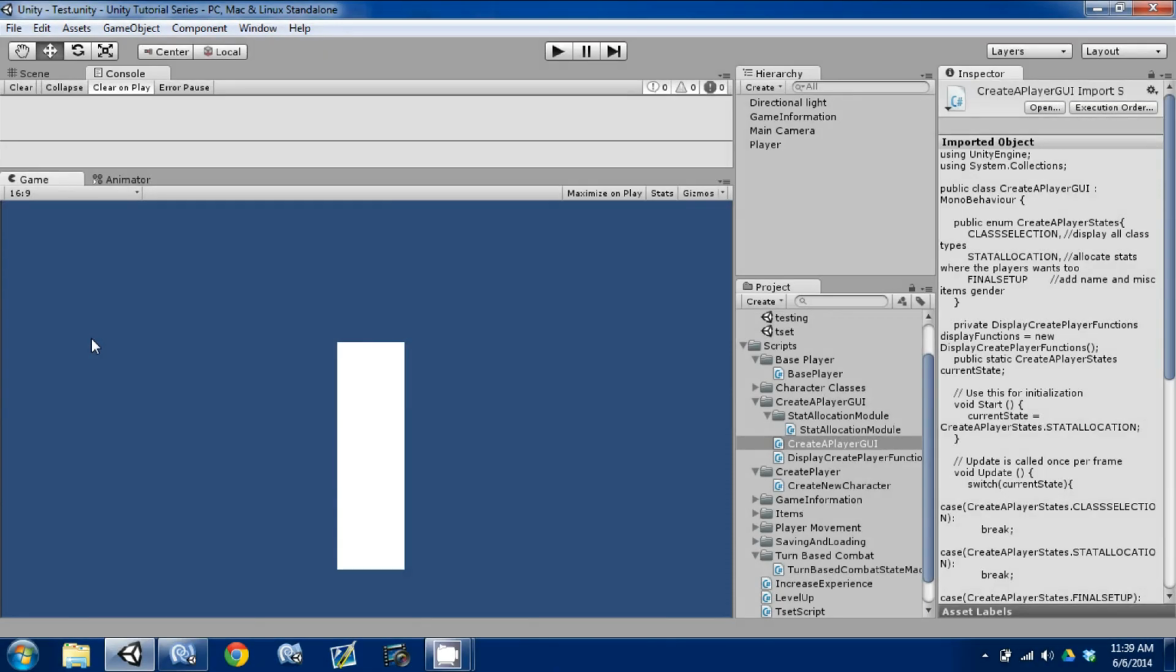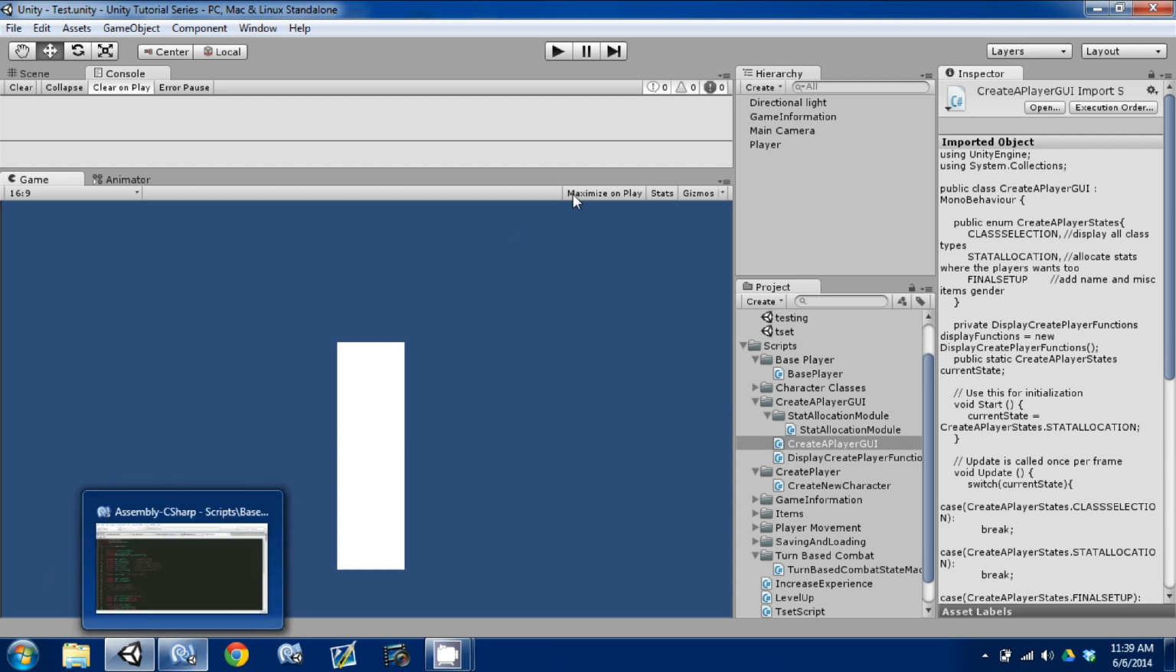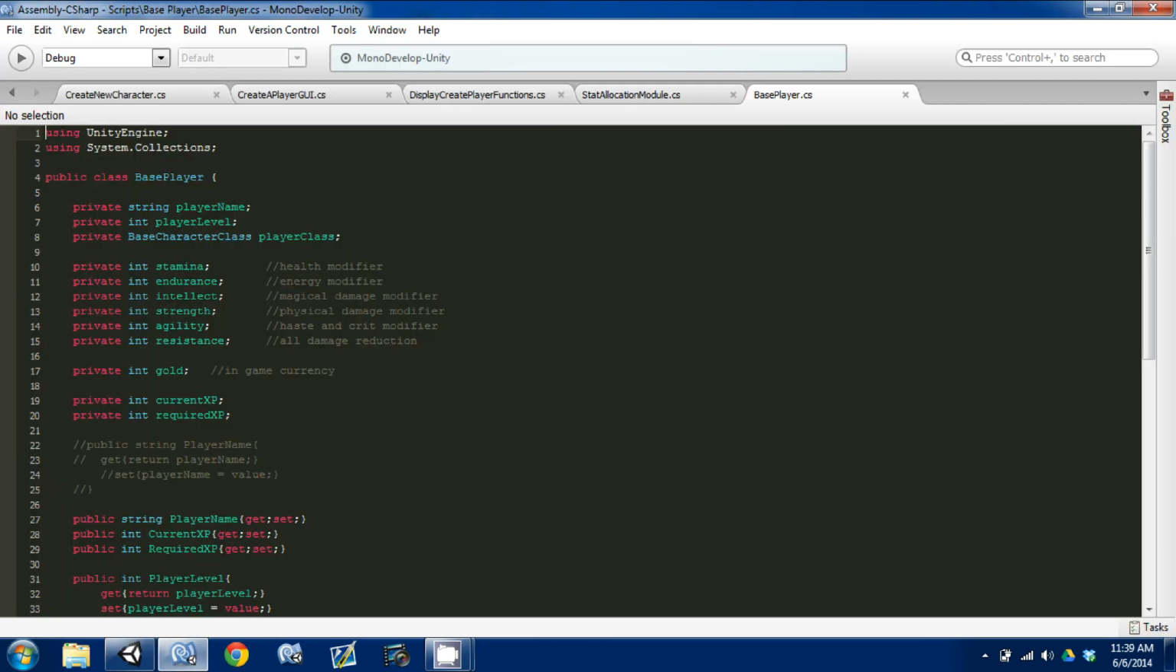Hey guys, welcome back. This is episode 27 of the Unity Make an RPG series, and today we're going to continue with our stat allocation, so we're going to jump right into it. Same project, like always, same folder. I'm in MonoDevelop this time, and I'm in our base player script, so why don't you open that up.